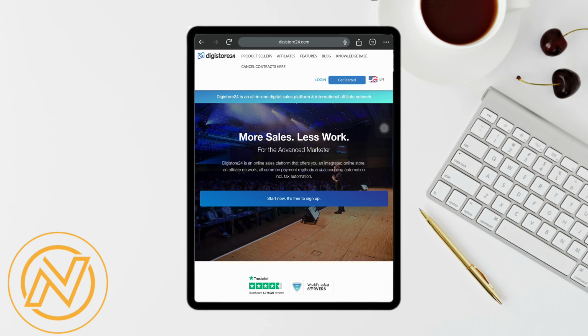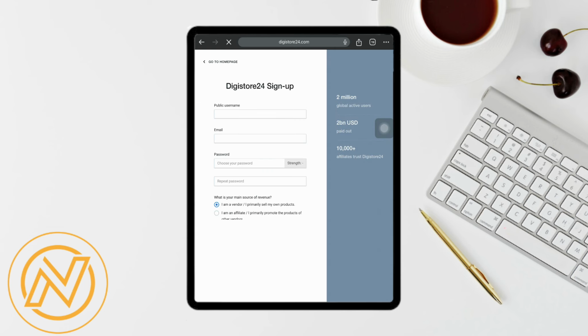So first of all, what you have to do is simply come to digistore24.com, the official website of Digistore, and after that you will be able to see the option called start now. It's free to sign up, or you can also click on get started from the top right corner of the screen. Just simply click on it.